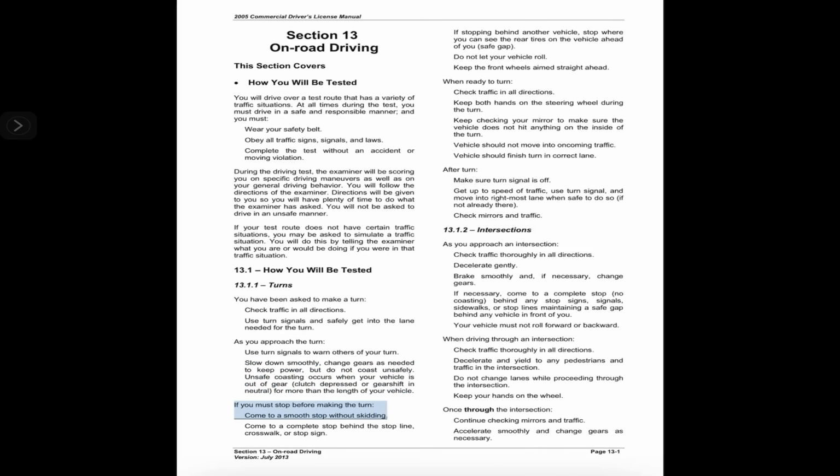If you must stop before making the turn, come to a smooth stop without skidding. Come to a complete stop behind the stop line, crosswalk, or stop sign. If stopping behind another vehicle, stop where you can see the rear tires on the vehicle ahead of you. Safe gap. Do not let your vehicle roll. Keep the front wheels aimed straight ahead.